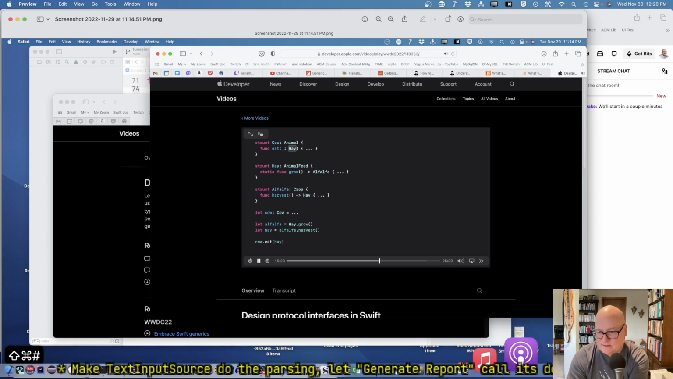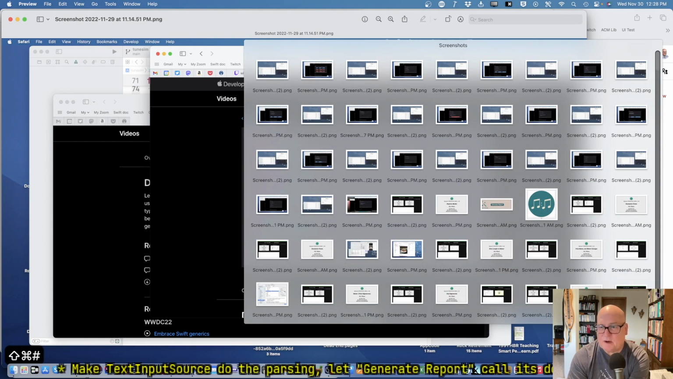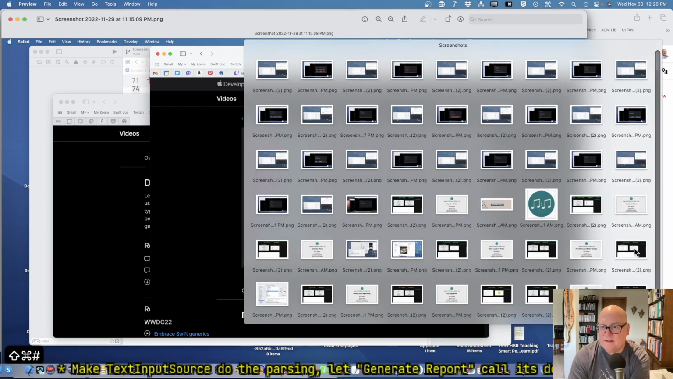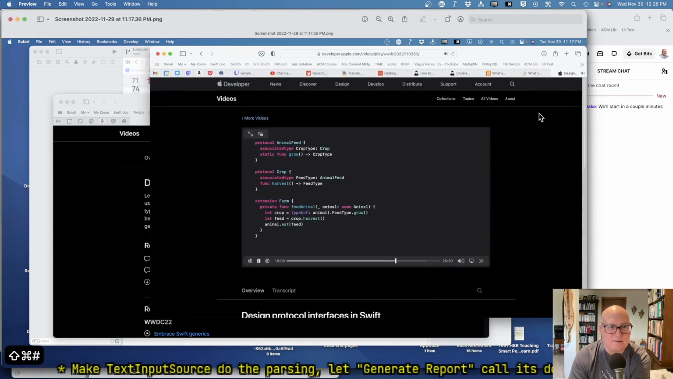It's my true hope that this helps us in the end. I don't know if it will. Similarly, you've got chickens, they eat scratch. Scratch comes from millet. The whole structure is exactly the same. It's just basically duplicated across there. A better person would organize this into a folder and deal with it that way.